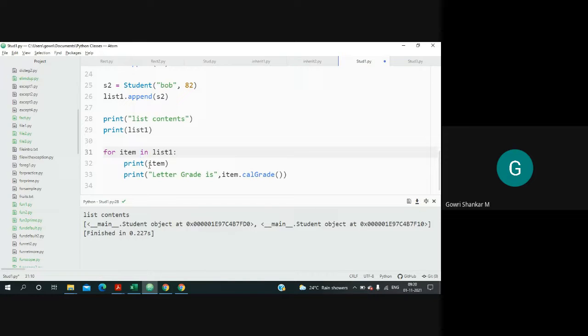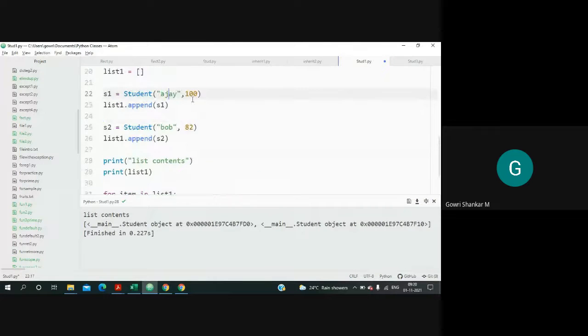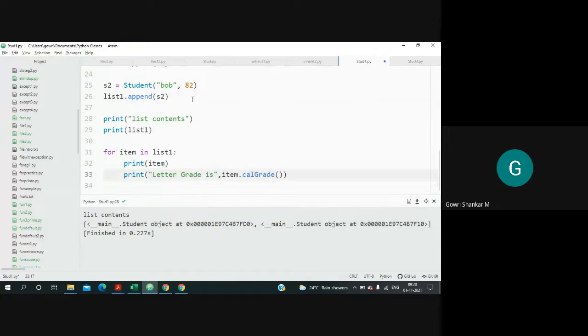So that is a beauty of every programming language. Here we haven't calculated the grade. If you see the content of the list, now let us comment this. So if you see the list contents, we are getting it here, and these are the individual items, the values present in each item. So here we are getting name Ajay, grade 100, name Bob, grade 82.